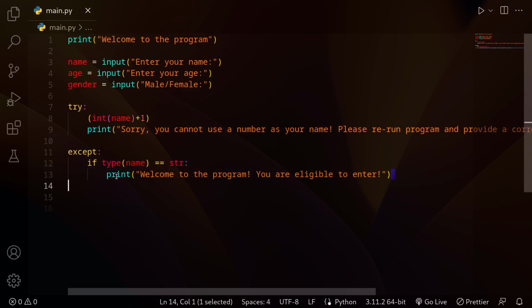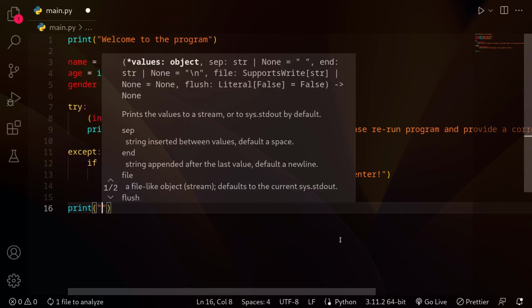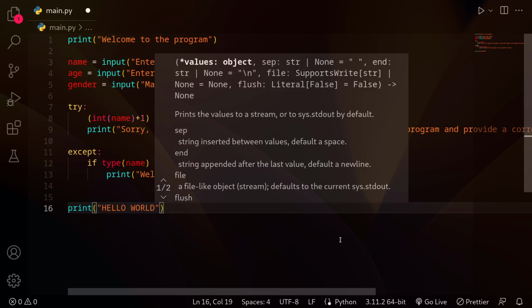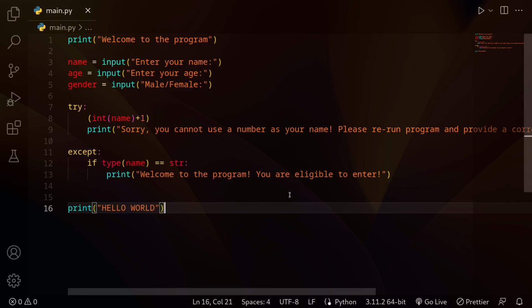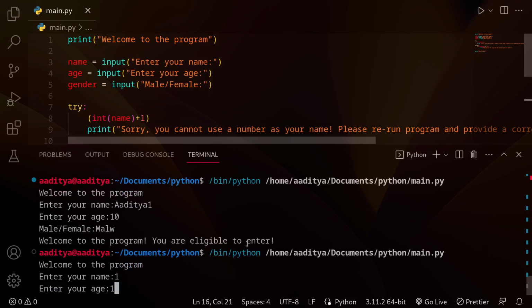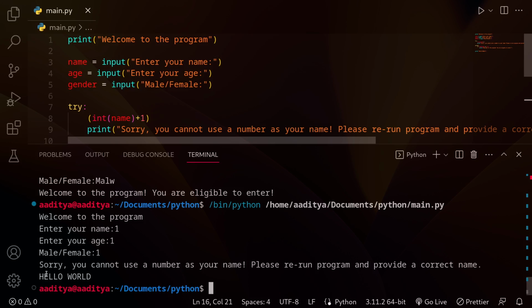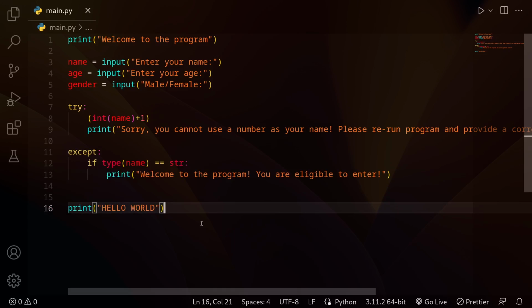It'll not be looking at the except statement. Whatever is given inside of this statement would just be executed by the Python interpreter, and the program would be ended. Now what if I do print hello world, and this time everything is 1, but after this I got hello world. Why am I getting this? The program was supposed to be ending, right?